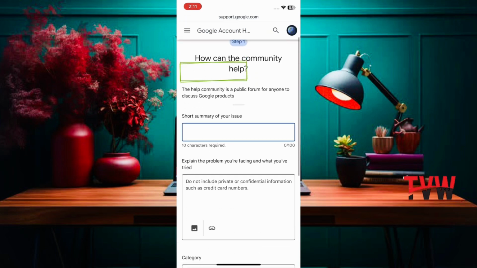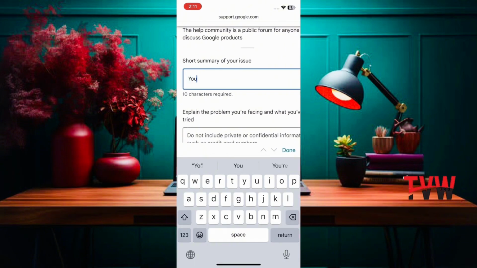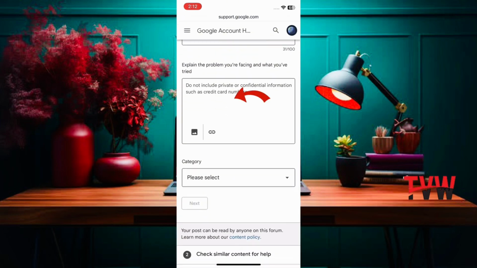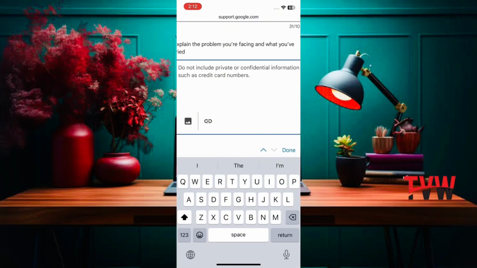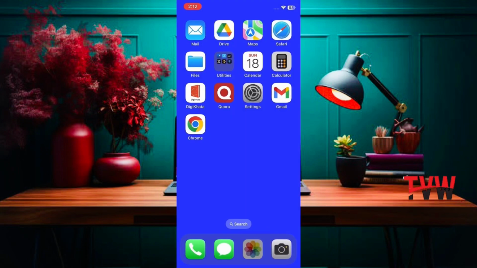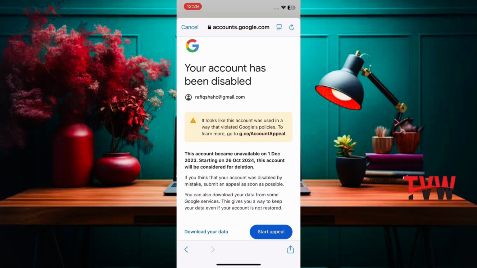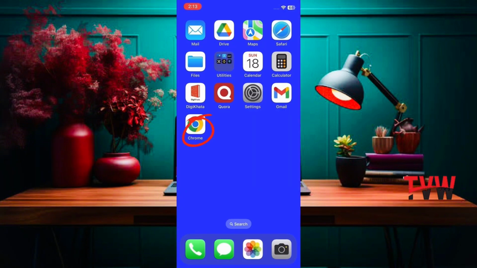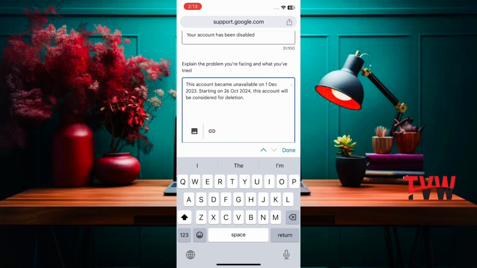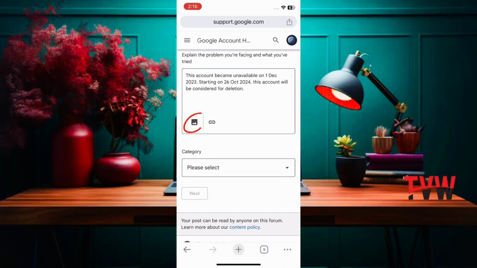Scroll down, and here type a short summary of your issue. Scroll down and you explain the problem you are facing and what you have tried. Go to the mobile home screen, and open Gallery. Copy this issue, and go to Chrome. Paste the problem here. And then attach your problem screenshot.